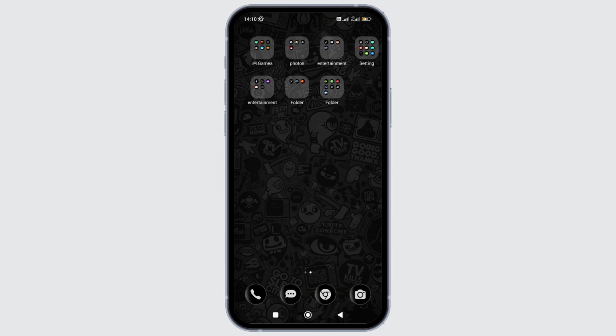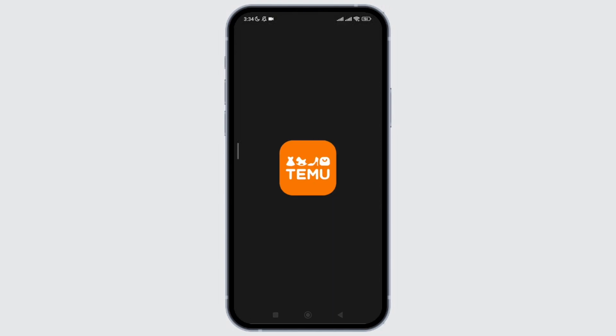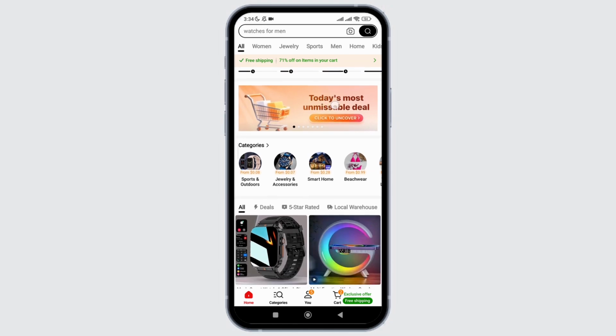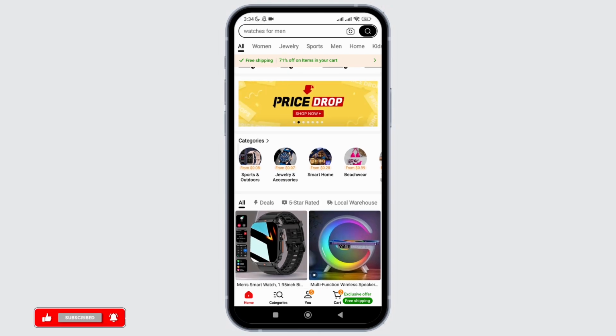For that, firstly open the Temu application on your device. And now, if you have not logged in using your login details, simply log in first. Now to use the referral program, simply choose any one of the items in your feed. Once you open it, simply share the link of that item with any one of your friends.